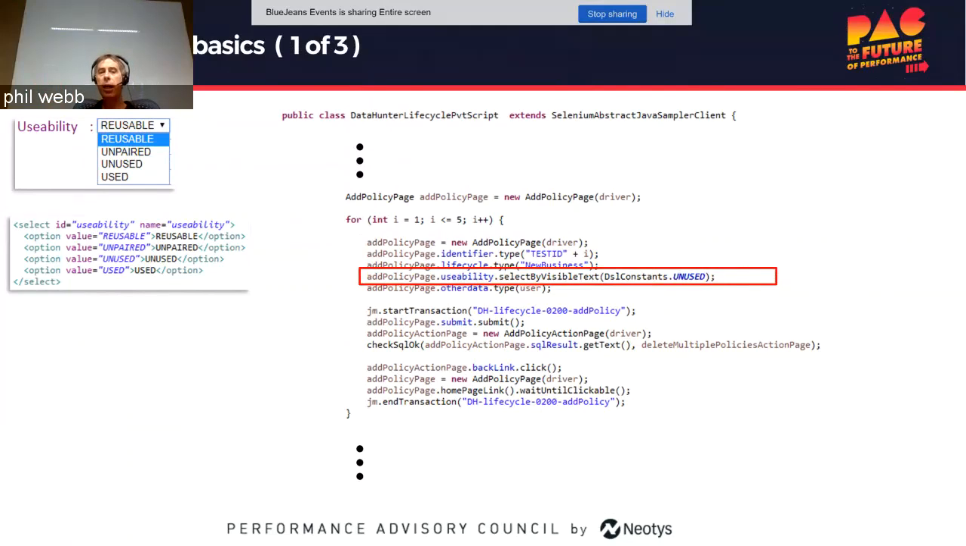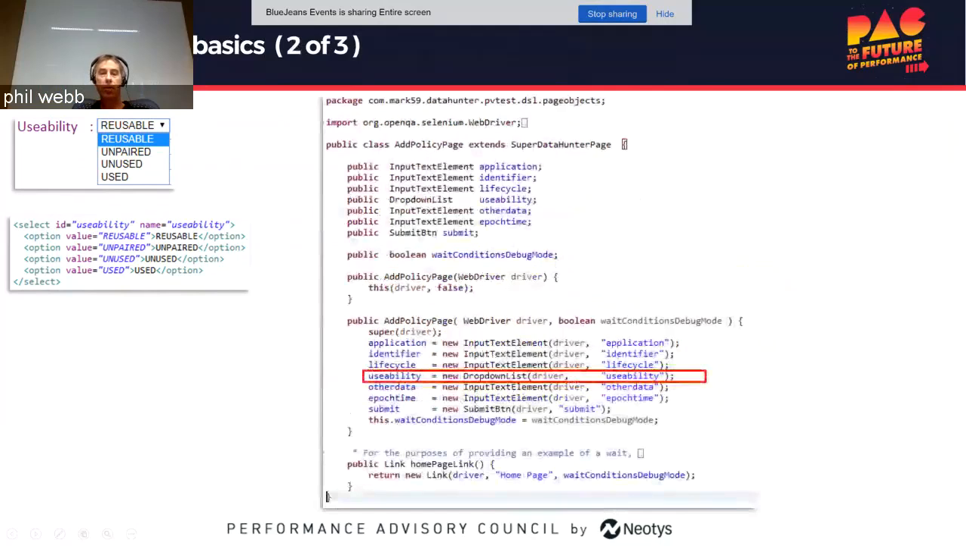So here I've picked the add policy page that I showed earlier in the piece, and I'm just going through this usability drop down here. I'll put it on the left hand side, you can see. So that line basically selects unused, for example. This is the add policy page that was in that bit of script.